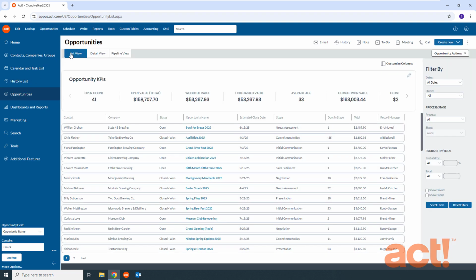The Opportunities List view shows you all of the sales opportunities for your company. There is a filter bar in the right column which gives you even more ways to narrow your list according to the filters that you want. For example, I'm going to use the status filter to show only open opportunities.